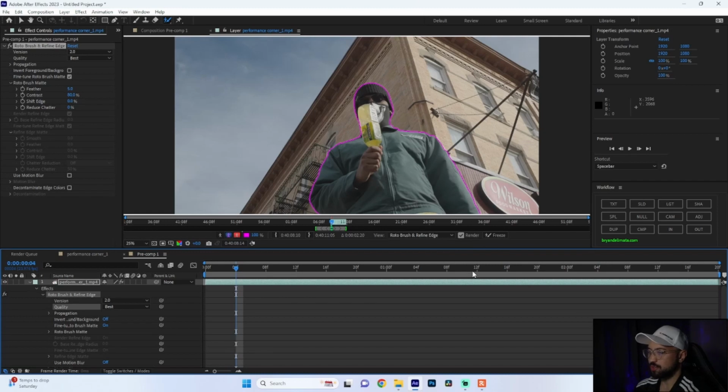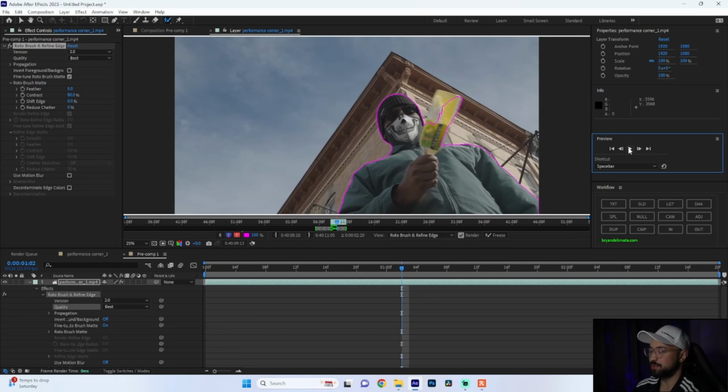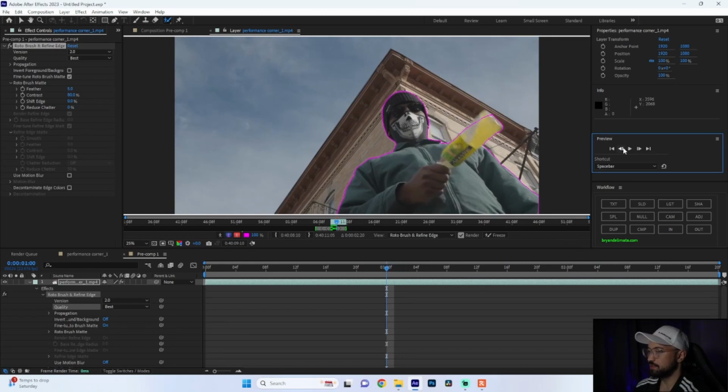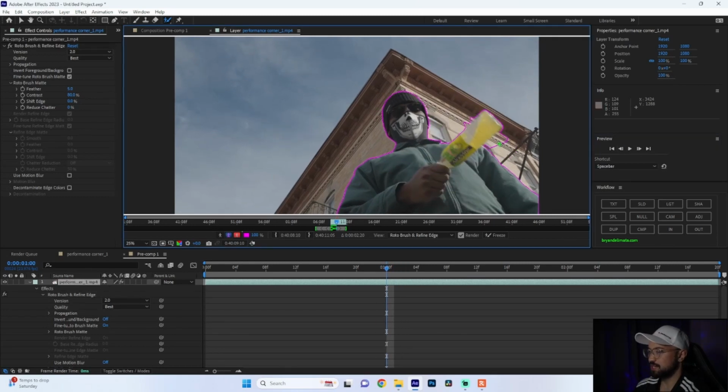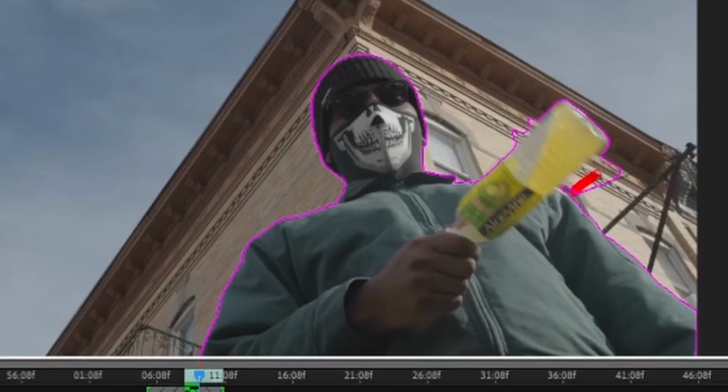After you rotoscope your subject out, head over to preview and press play. This is going to go frame by frame and rotoscope each frame for us, so we don't have to do it ourselves manually. As you can see, some of these frames are missing the bottle in the rotoscope, so what you want to do is stop it, go back into the frame and fix it up. Sometimes it's going to pick up parts that you don't need, but like I said, press Alt and remove the parts that you don't need.